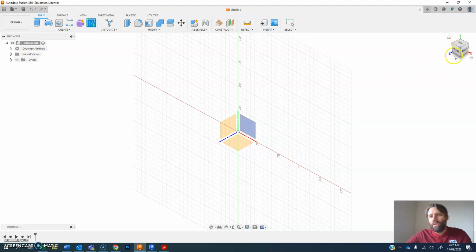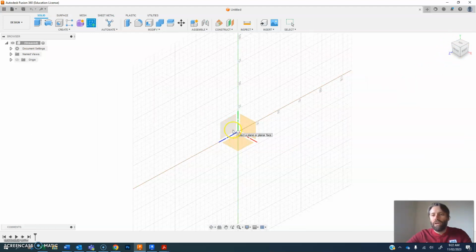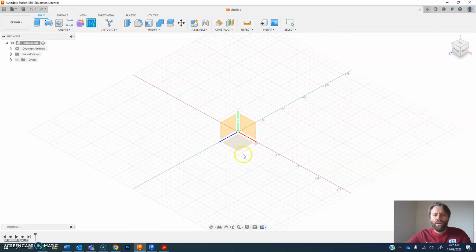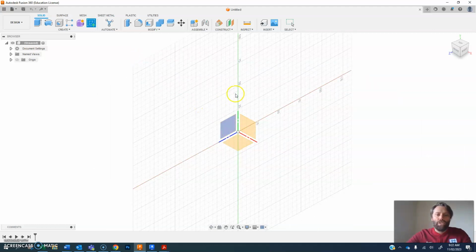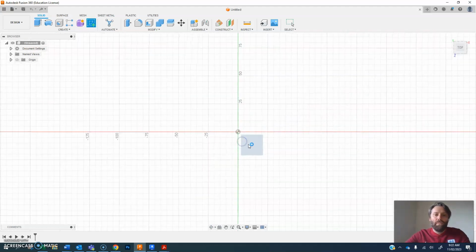So I can see over here my view cube. This would be the front of my model, this would be the top of my model, and this would be the side, or the right-hand side of my model. Now, I'm going to choose to sketch on one of these surfaces, and I can sketch on any flat surface in my model. So these are my options at the moment because there's nothing in the model. So I'm going to just draw on the top plane to start with.